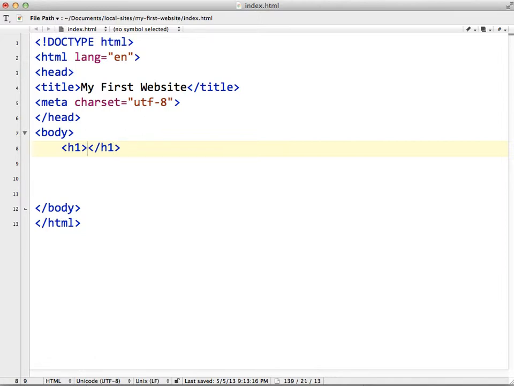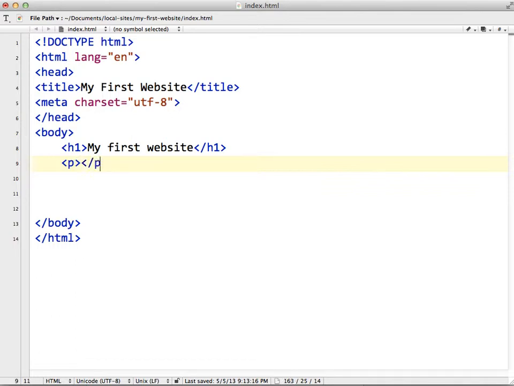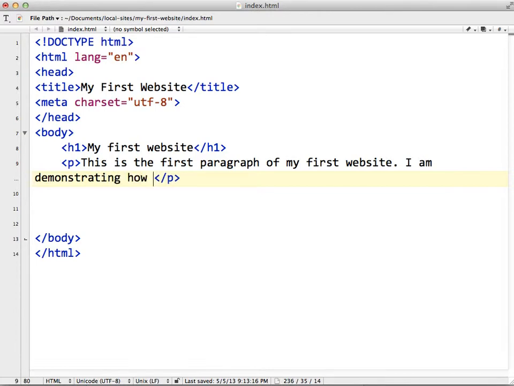It's the biggest heading that we've got. And I'm just going to give it some text there, my first website. Okay, then I'll go down and I'll create a paragraph, and I'll start to type some text into that paragraph. So this is the first paragraph of my first website. I am demonstrating how the browser reads HTML from a text file.